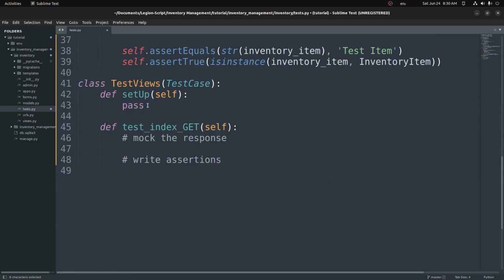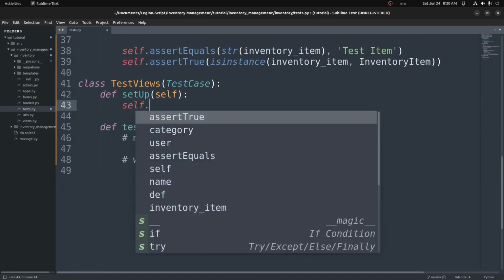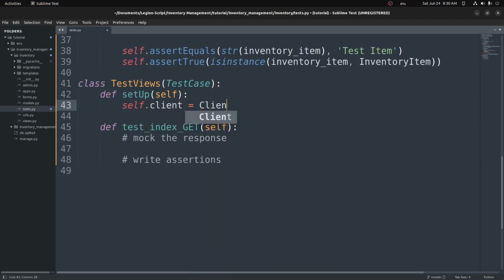So inside my setup method, I'm going to create an instance of this client. So I'm going to create a self.client equals an instance of the client. Now we can use this self.client to call the get method, post, put, delete, whatever you want to call, to send the HTTP method to that view and test the logic. So now we have this client, we can go ahead and mock the response.